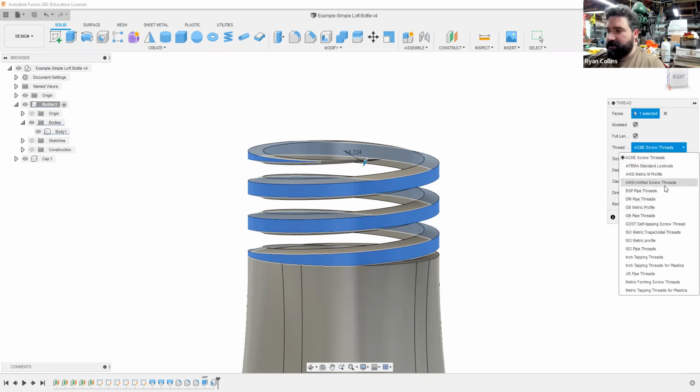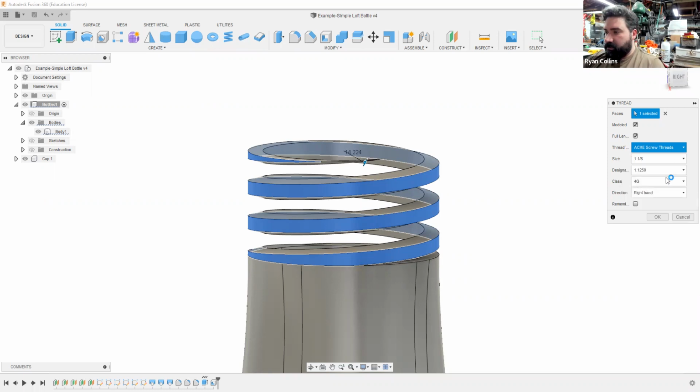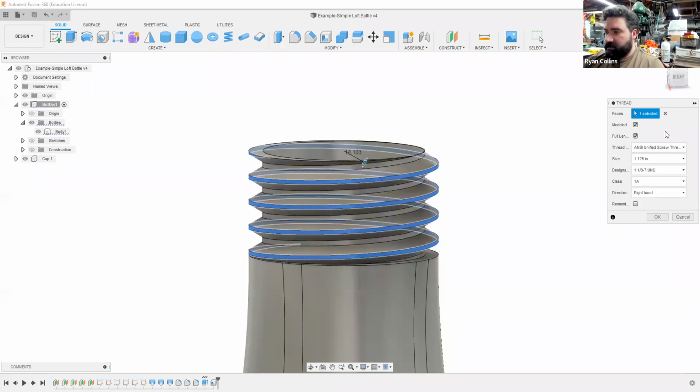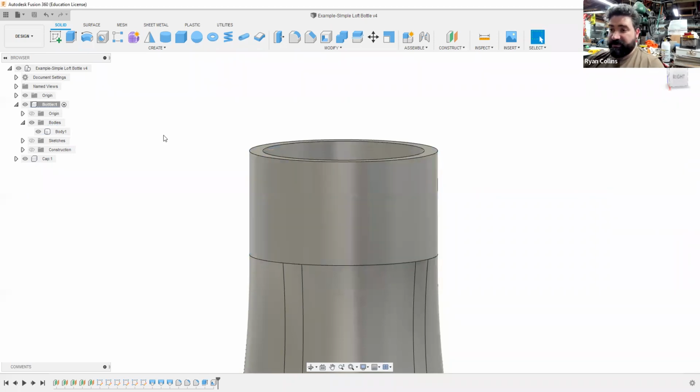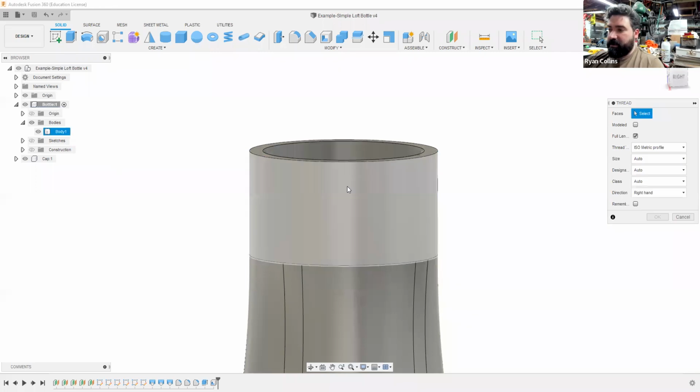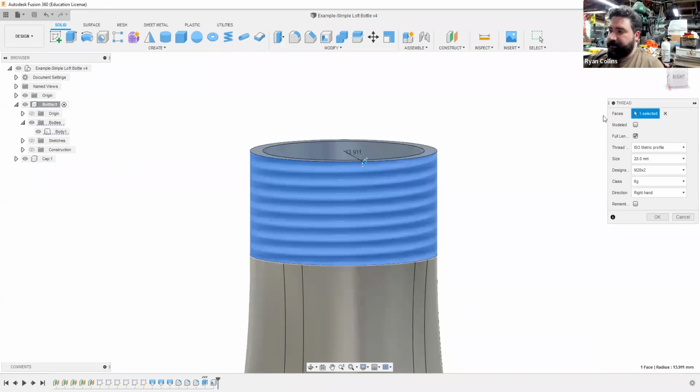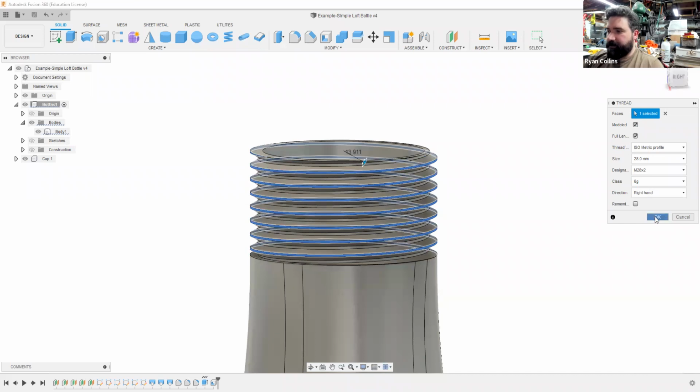Let's stay with the standard, which one is, I always forget which one it was. Nope. All right, so let me cancel out because I can't remember which one it was, and we'll just repeat the thread. That's fine. It'll go back to the default. Oh, and it's an ISO metric profile. There we are. Okay. Let it calculate. Great. Okay.